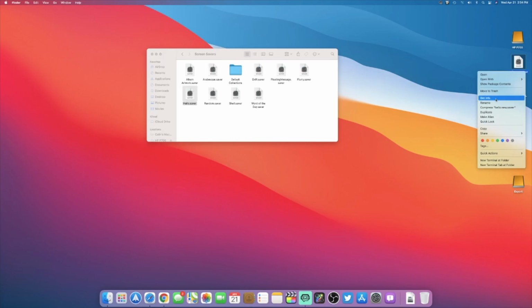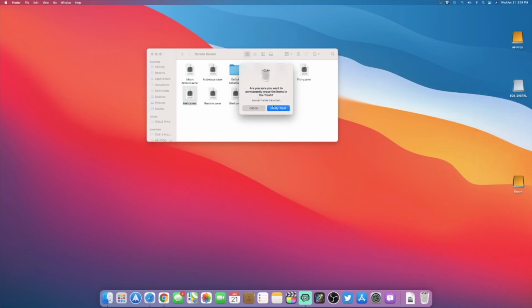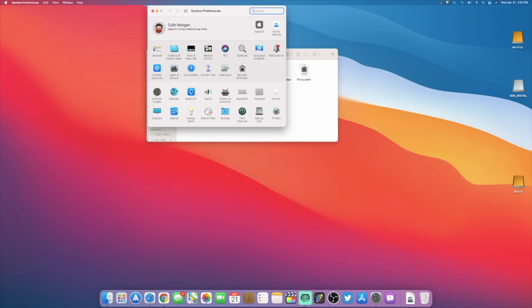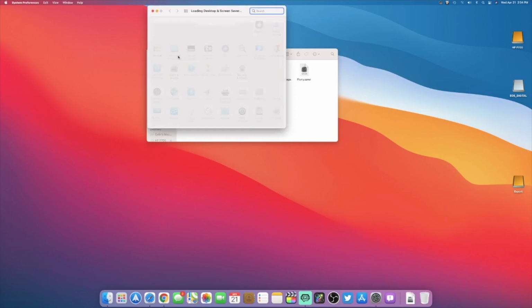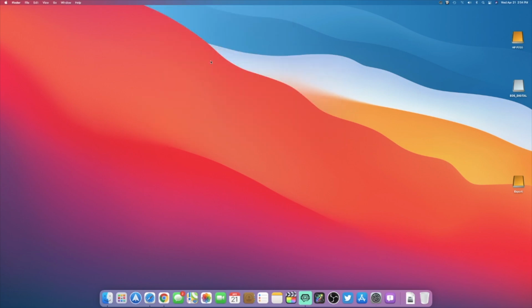And then I think you can just delete that after it is installed. So you should be able to delete that, and then it will stay. Yep, it stays installed. So that's how you do it. Just copy it to your desktop and change the name.